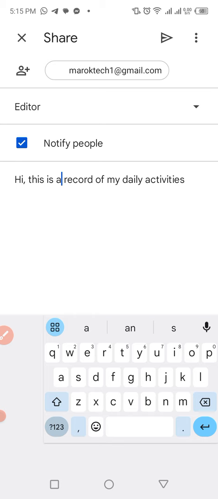Now, when you are done with this, always remember, do not make someone an editor when you don't want to. Please, this is very important, super duper important. Else, they will just finish your document for you.